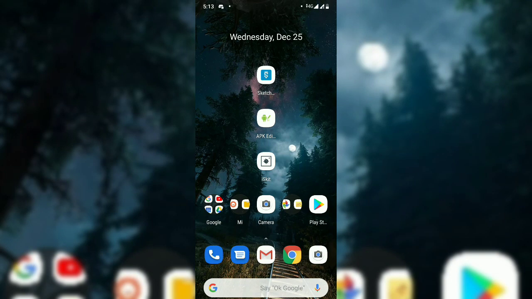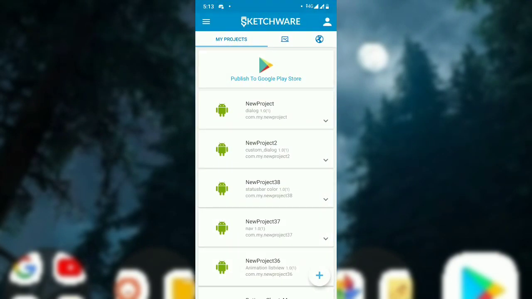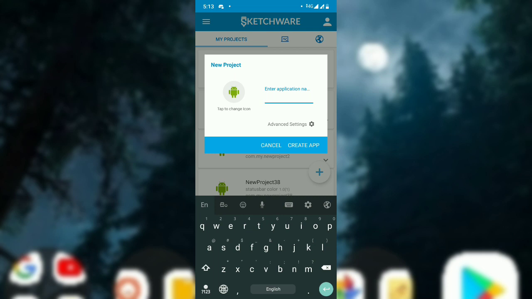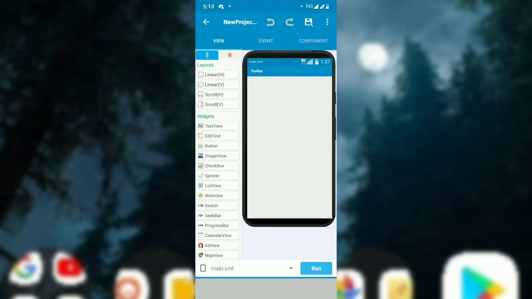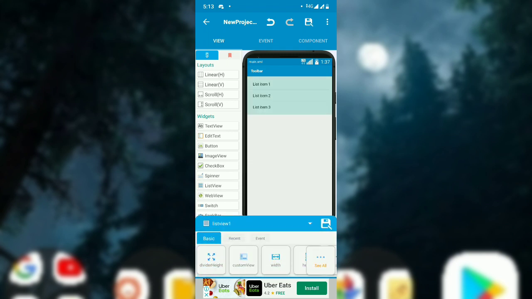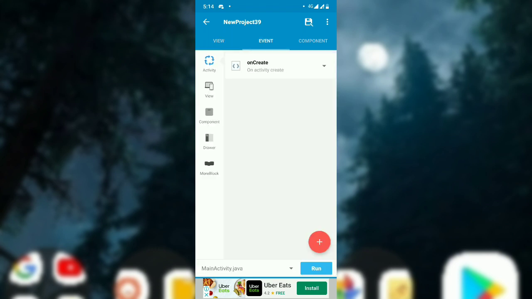First of all, you have to open Sketchware and create a custom project. I will name it custom loading dialog. In here, I will create a list view so you can understand it. The event is when you refresh and put the data in, you need to add a custom dialog loading. So first of all, we will make the list view.